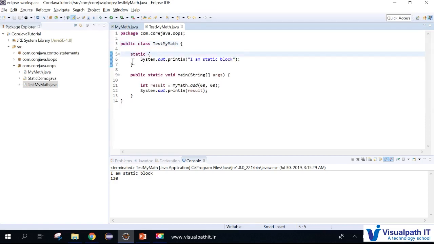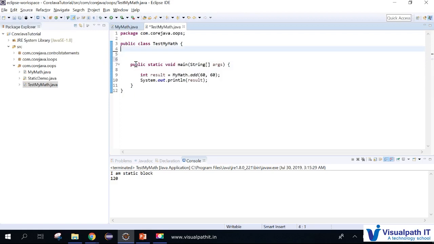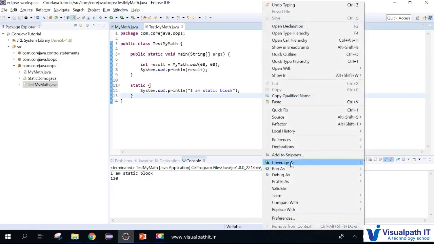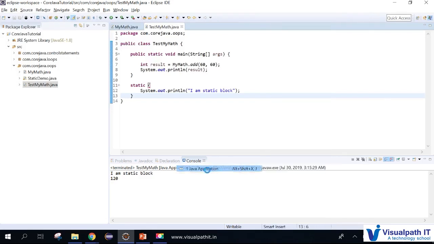Not only here, you can place it at the bottom also. The functionality will be the same. There's no difference at all. I'm just putting it at the bottom for your sake. Now as you can see, it will execute the same way, wherever you put the statement.